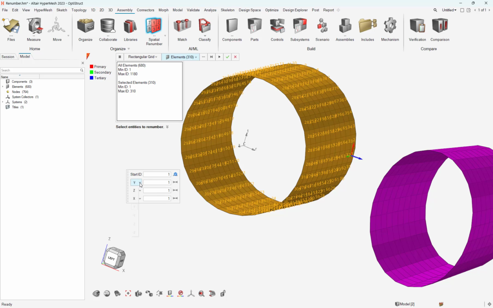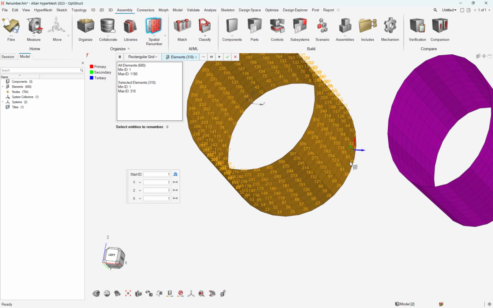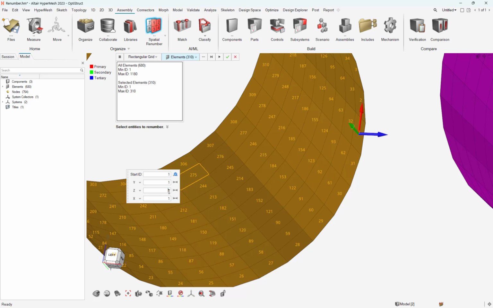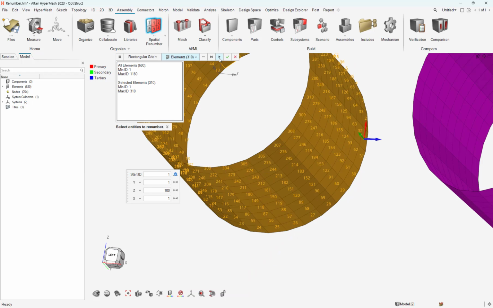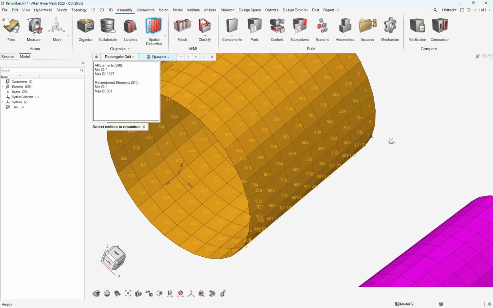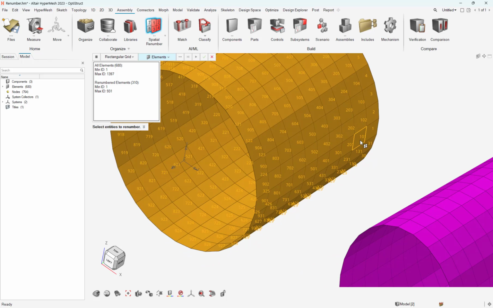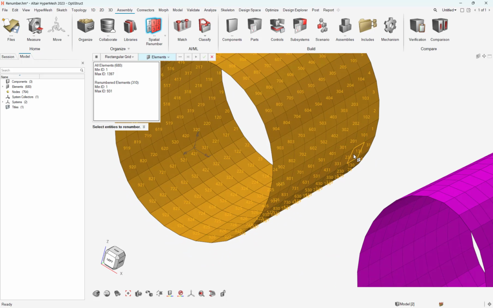So let's define, for instance, to use as a primary axis the angle, Y, and let's use the axis direction of the cylinder, Z. As we have 31 elements on the first axis, let's use the second increment of 100. And let's run the renumbering. Then, as you can see, the first row of elements uses the range of IDs from 1 to 31. Then the second row from 101 to 131, etc.